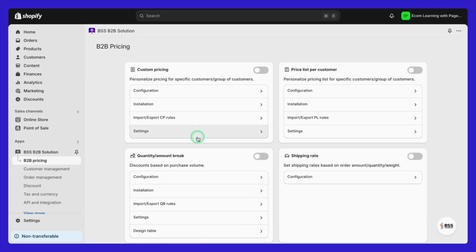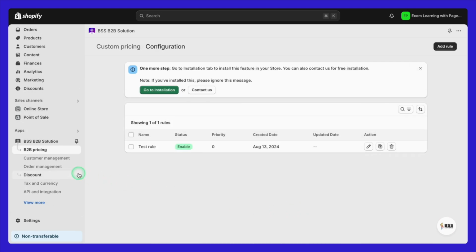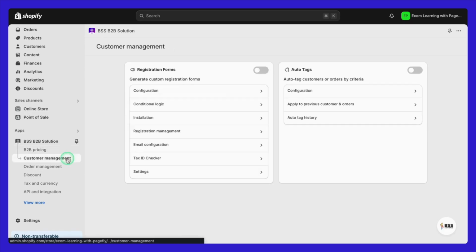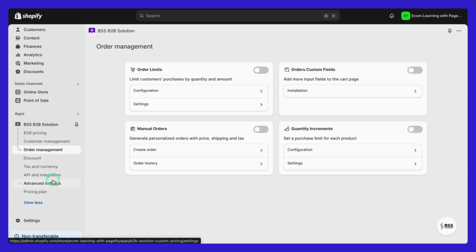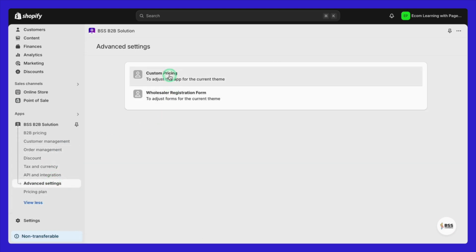In the B2B pricing plan, you can set up volume and tiered discounts, manage order minimums, and configure net payment terms. Finally, let's take a look at the app's other features, such as customer management, order management, and advanced settings. With this app, you can easily manage your wholesale customers' orders and discounts all in one place.